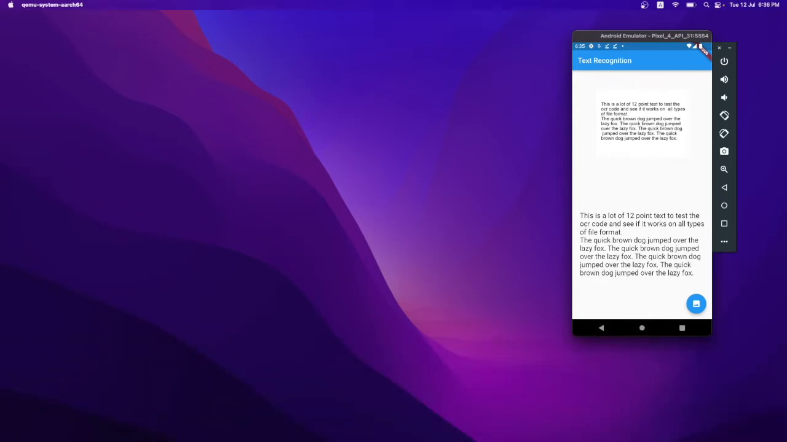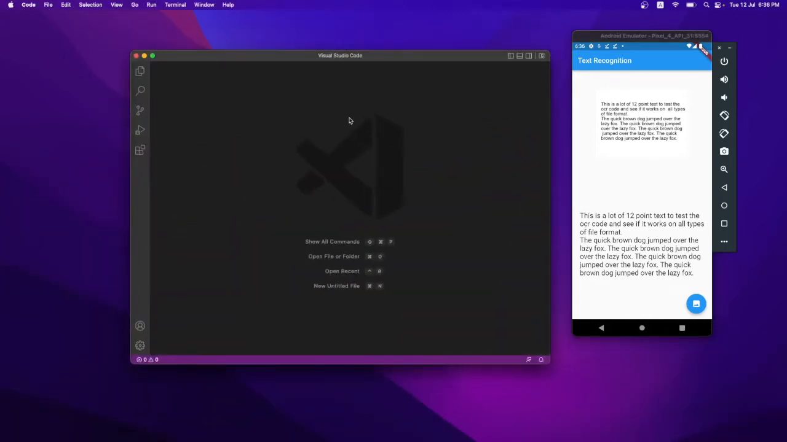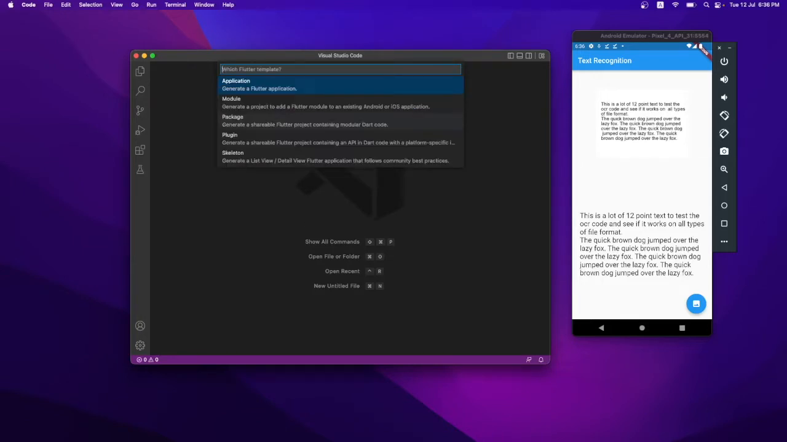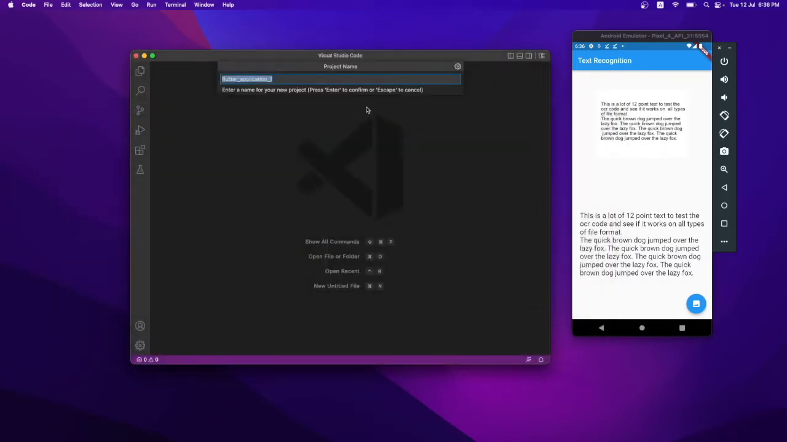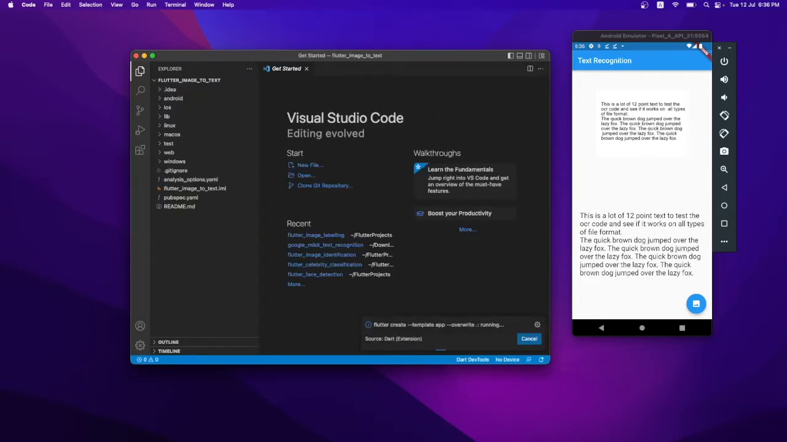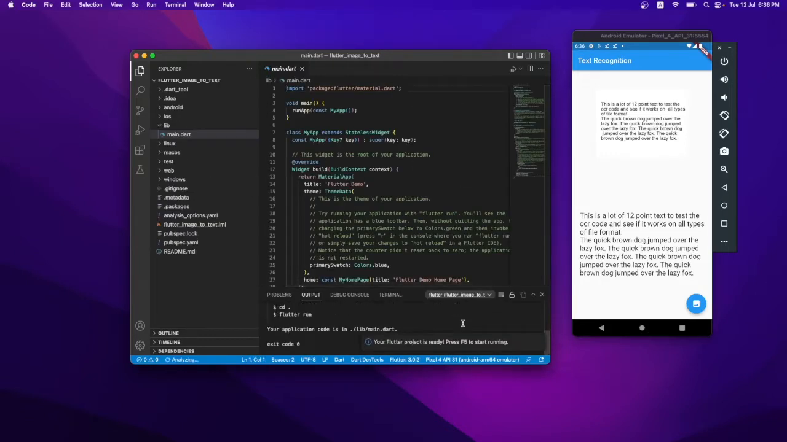Let's create a project. I'll create a new project, application. I'm going to name it Flutter image to text. Okay, our project is building now. Okay, so our project is ready now.